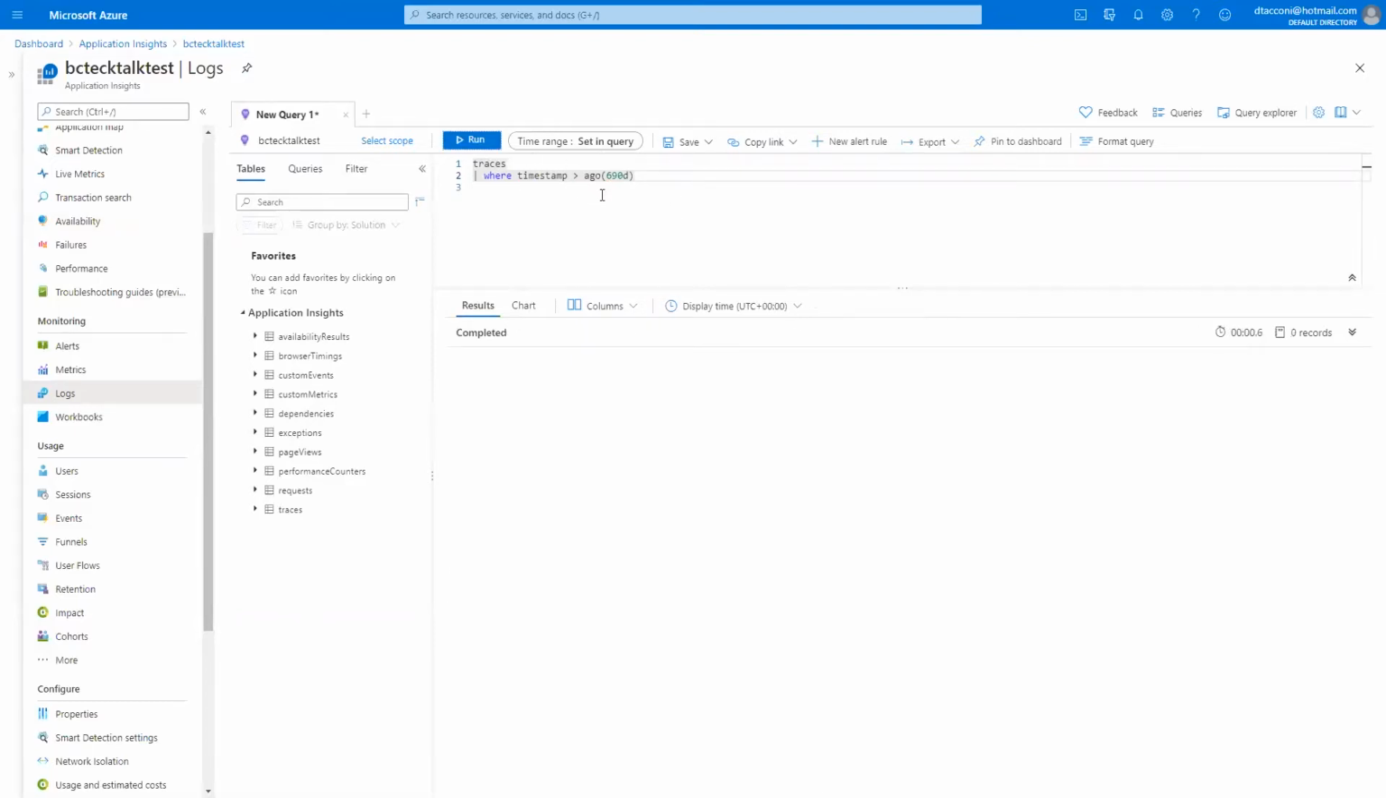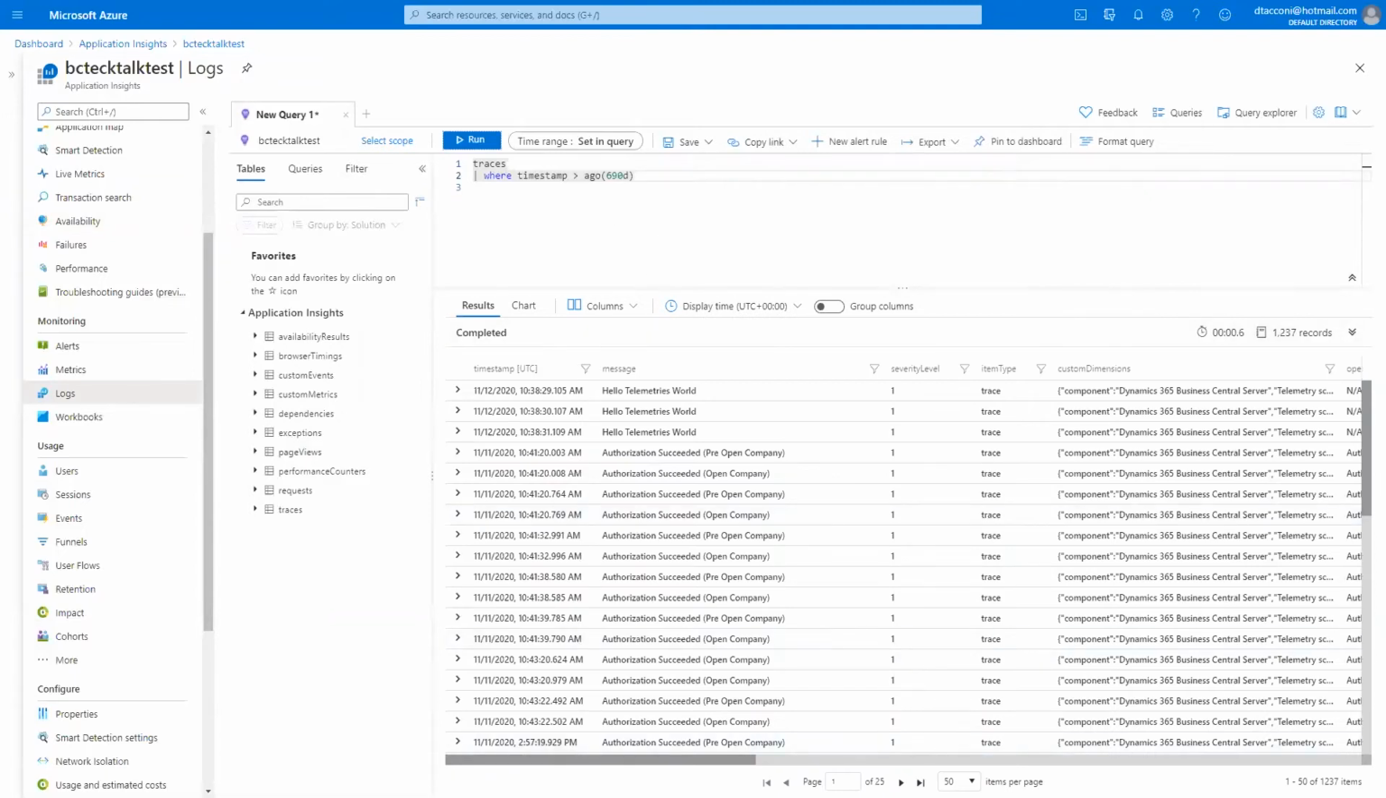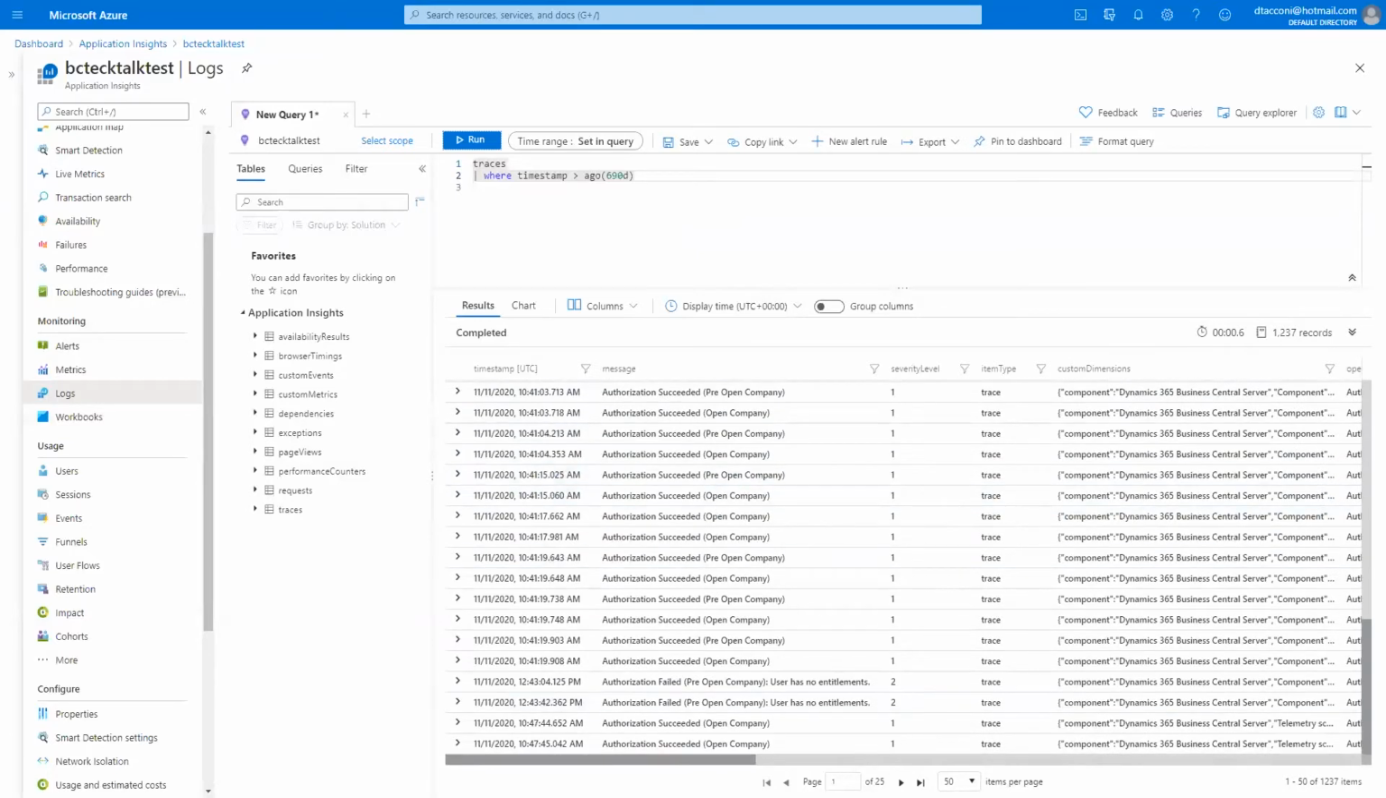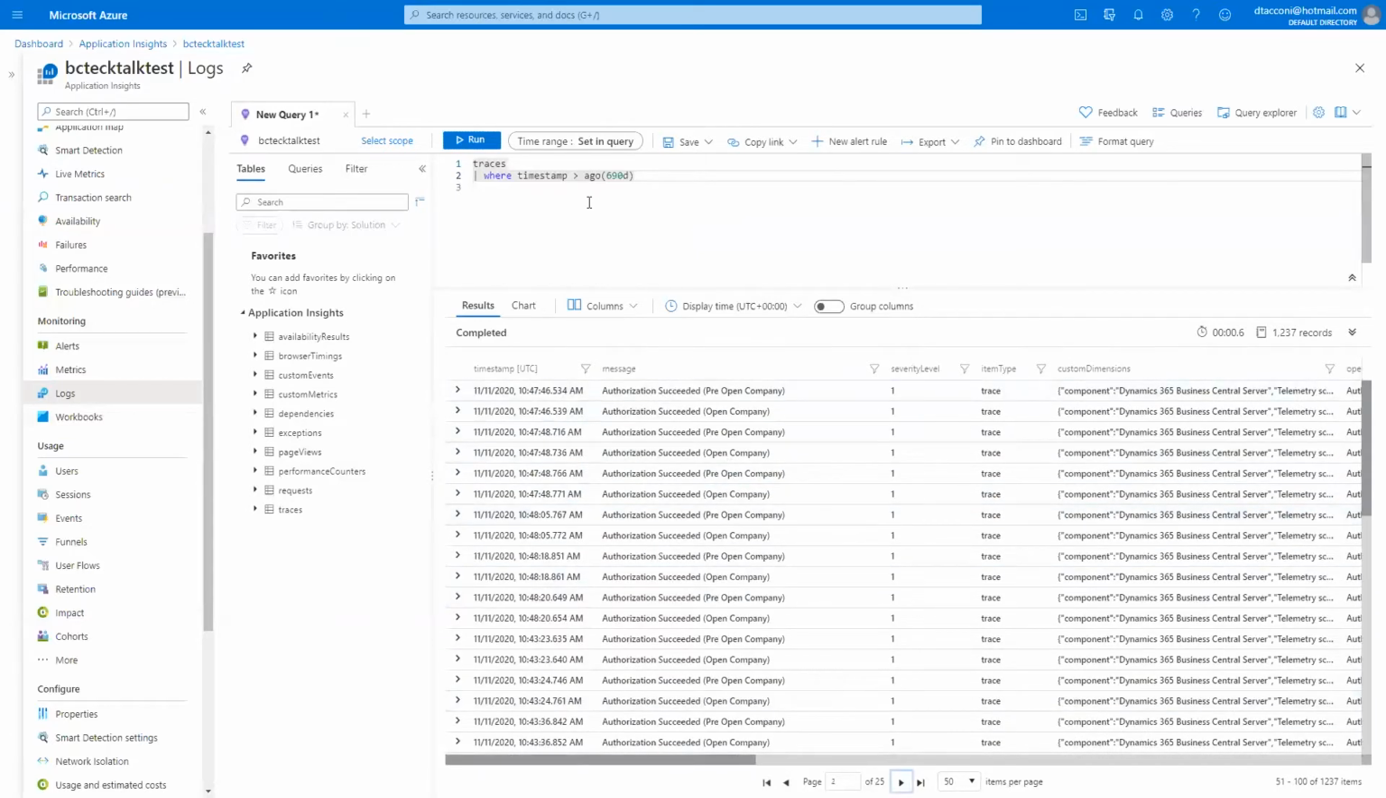So if I'm running this one, as you can see, I have 1,237 items. Wow. As you can see, those are the authorization. Then I have my own telemetry and many of these plus add ones.